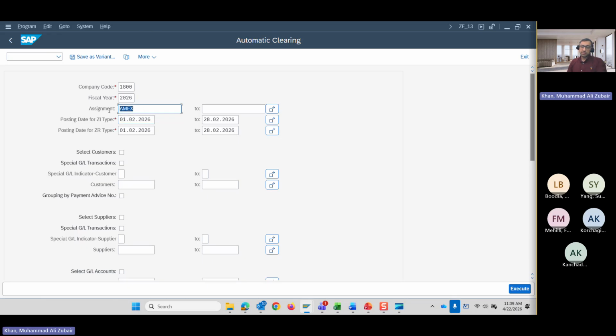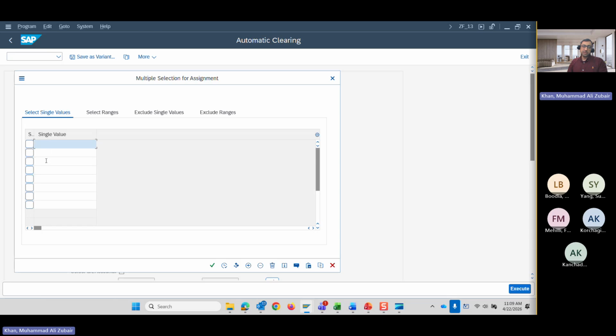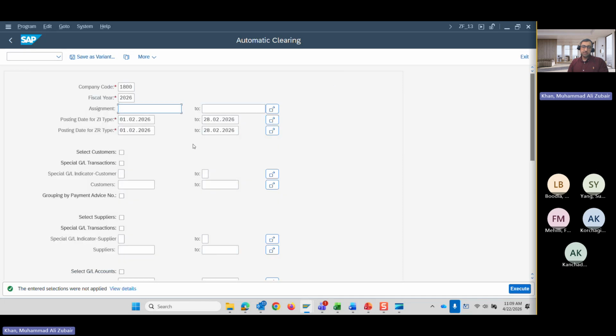If you want multiple, you can go there and copy paste all MX, Mastercard, and do everything. It's normal behavior, what you are doing in ECC, nothing changed. So okay, just go with the MX. Let's see.